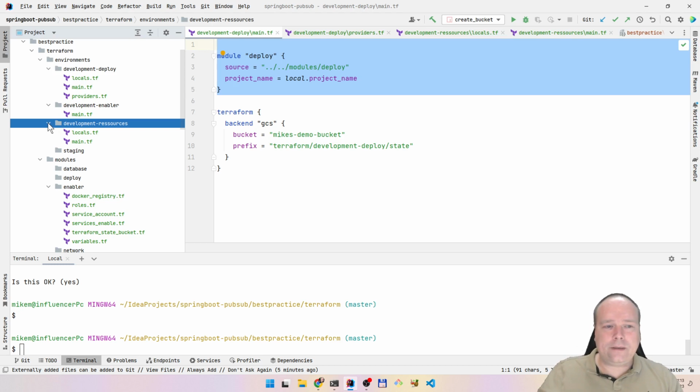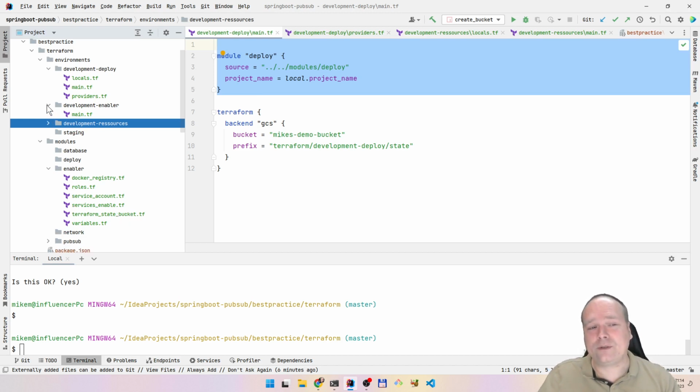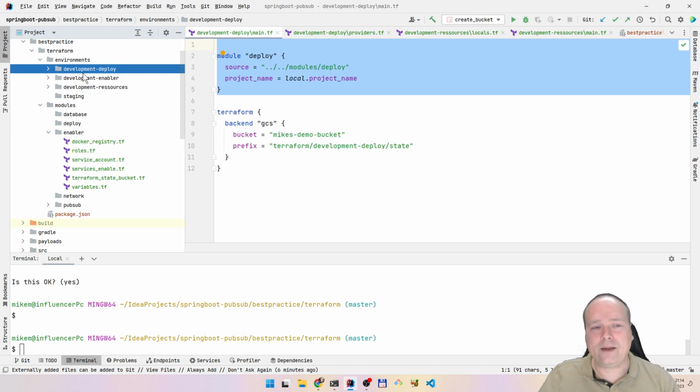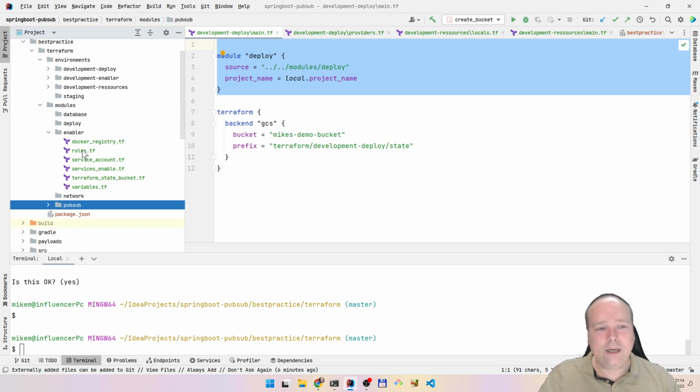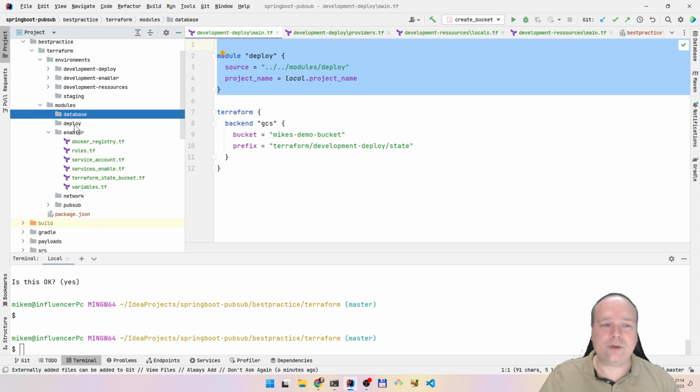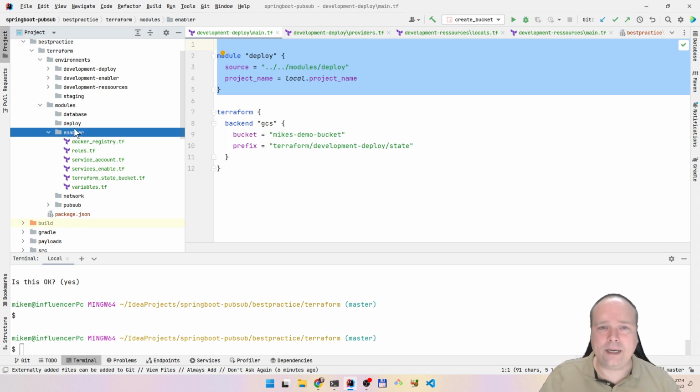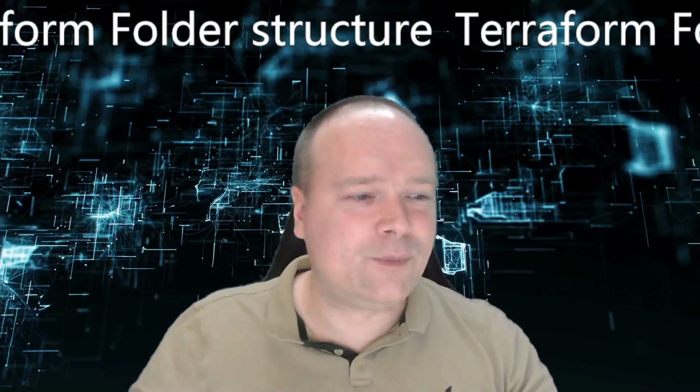But that is how it is. This resources module could be split up, and this resource environment could also be split up, but most of the time you just want one resources environment, and then you have your deployment environment and your enabler environment, and then of course you have a lot of modules. You have a lot of resource modules: a network module, a PubSub module, a database module, but you only have one deployed module and one enabler module. And then you will be very happy, you will have fun with Terraform, and you will come to like it just as much as me.